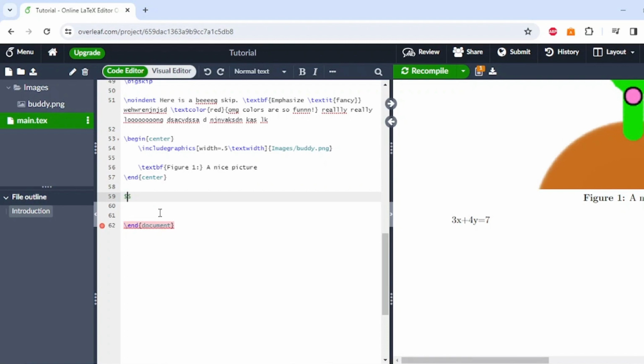So inside here, let's try doing the same thing. 4x plus 5y equals 7. And you can see it looks slightly different. First of all, it spaces things nicely and the letters are now in italics.